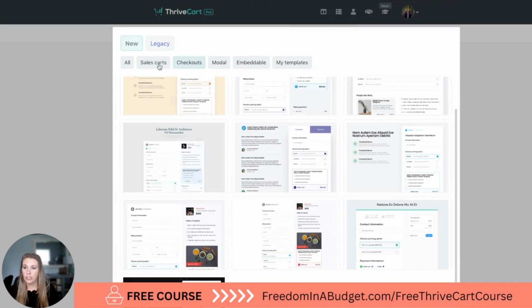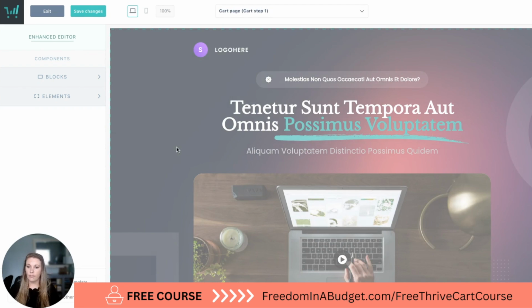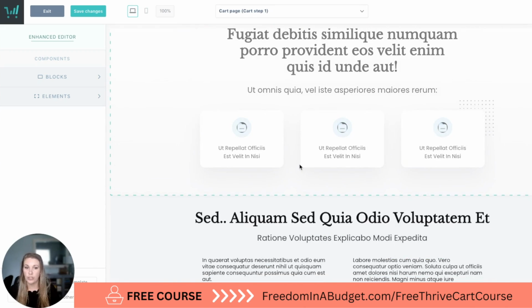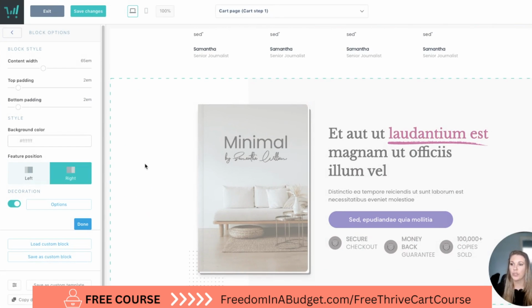So let's go and create a sales page, and I'm going to hit select on this one. All right, so here it is. And there are so many different elements and blocks and different things that you can do with this. All of these blocks are customizable as well, which is really cool.